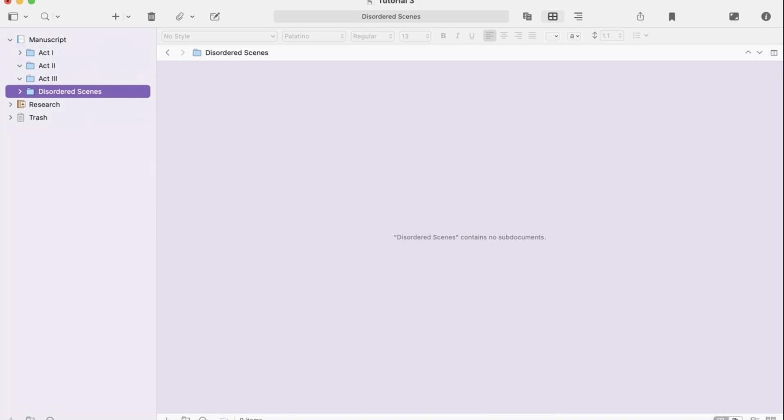As the name implies, these are scenes written out of order. Usually scenes that involve character development but don't have as much to do with plot, and so I don't yet know where they live. And then the other folder I add is a deleted scenes folder.